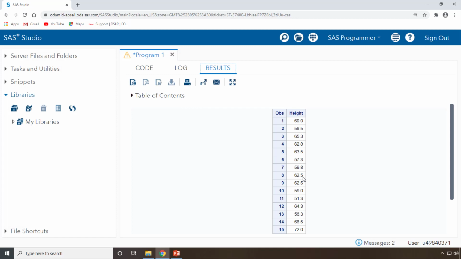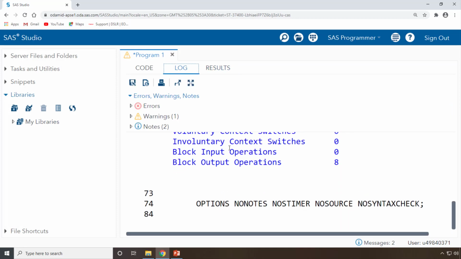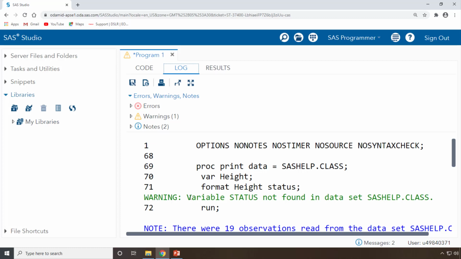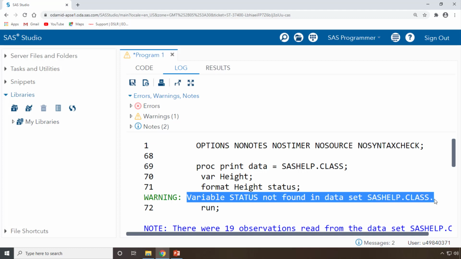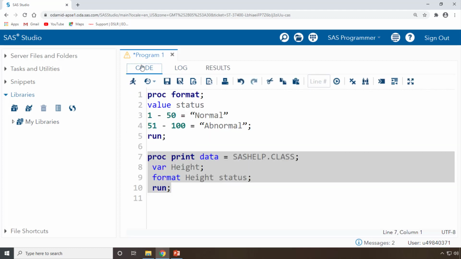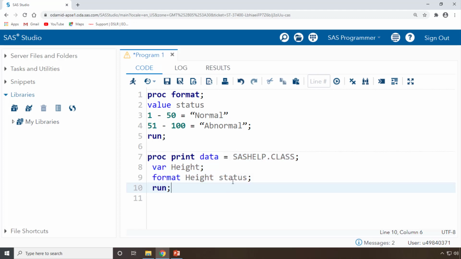See, you are getting the output, but you have not applied that format. Go there and check your log. The log is not giving any errors, but there is a warning. You can see that the variable status was not found in sashelp.class. That means in the first answer, SAS will think status is a variable. Actually, that is not correct.